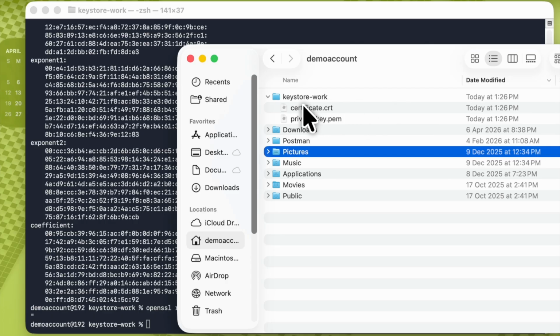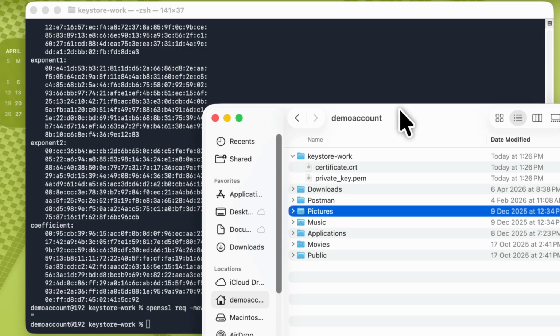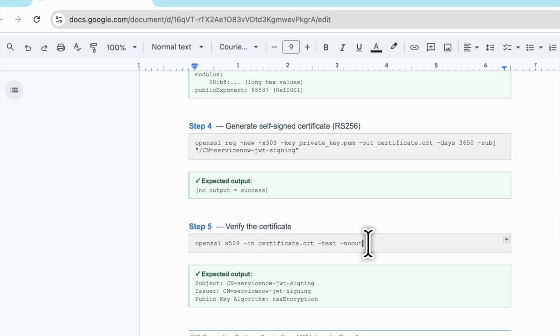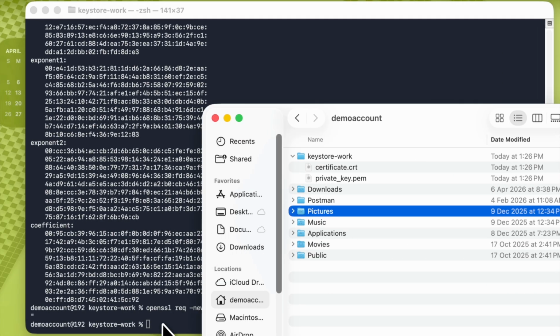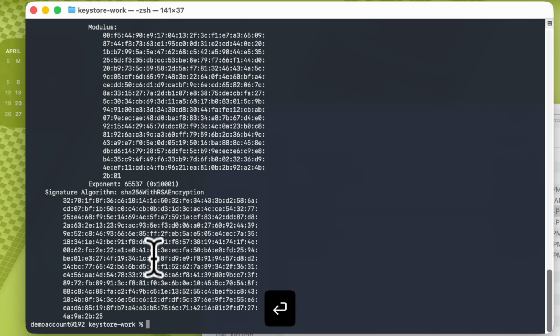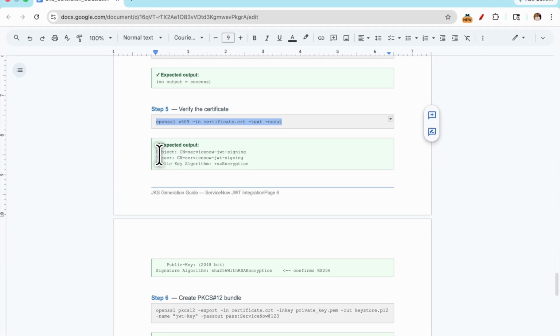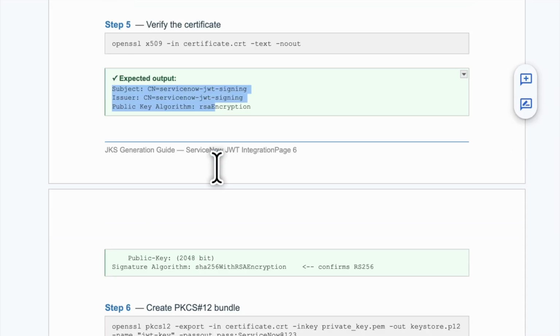You can verify that in the folder here. We can also verify this from the terminal by just copying this command and checking in the terminal. Okay, you can compare these results. We can see the issuer and the public key algorithm, and this is the expected output.